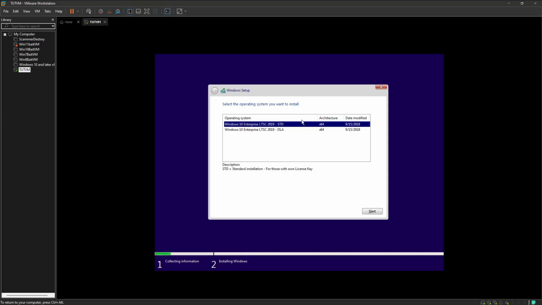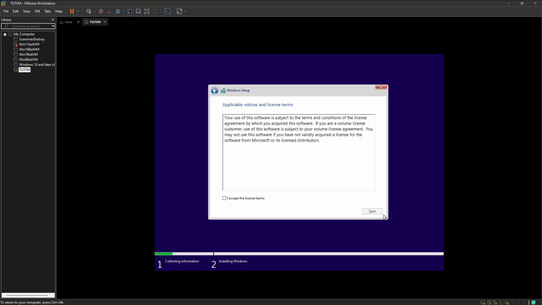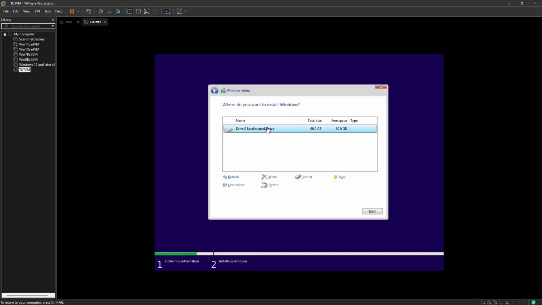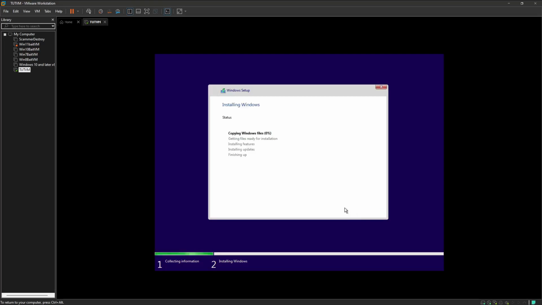Okay, now when this part comes up, choose STD, not DLA, for the license. Choose STD for the license, and then go next. And then accept the terms. Custom. Select your drive. Next.